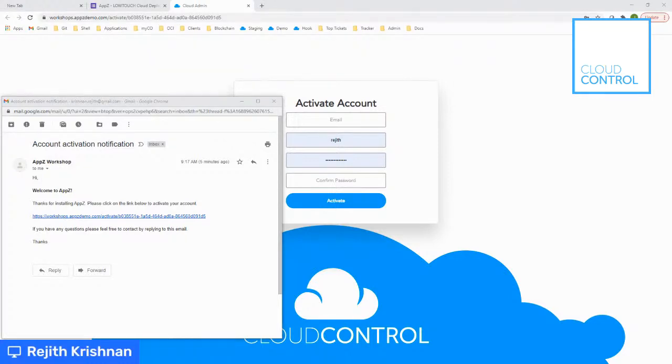So the screen on the top, that is the activation link I got, and the background is the sign up screen or activation screen of AppZ.